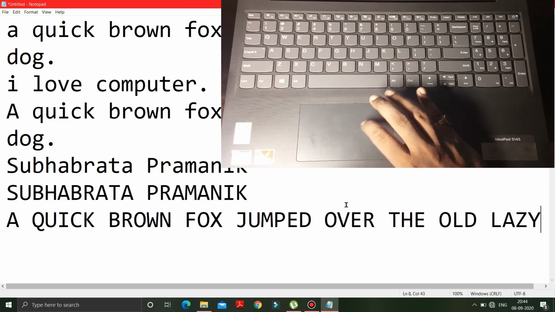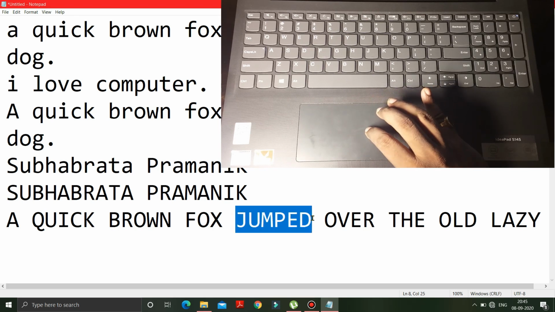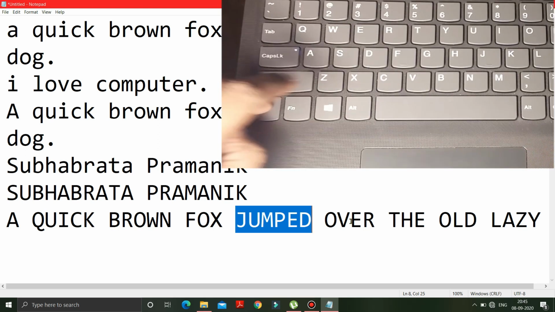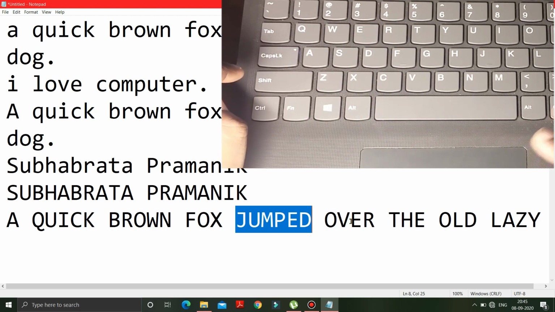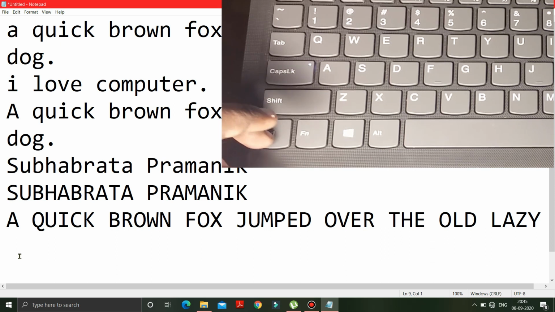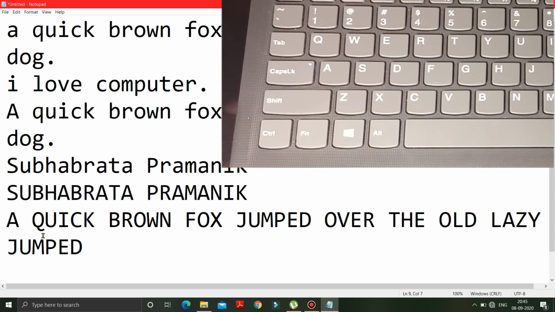Now I'm showing you. Suppose I have selected this one, jumped. Okay, suppose I have selected jumped. Now if I press control C, if I press control and C, then it will be copied. Now I'm placing this cursor in a new line. Now if I press control V, see, it was copied from here to here.